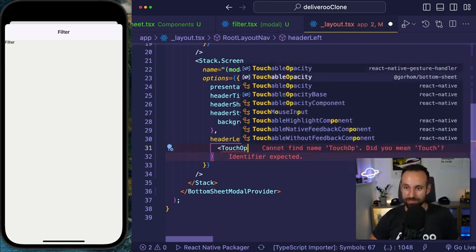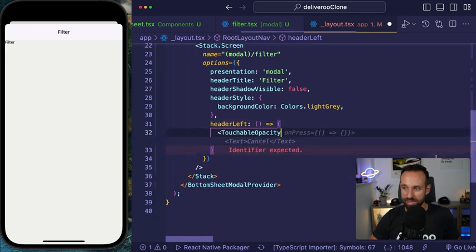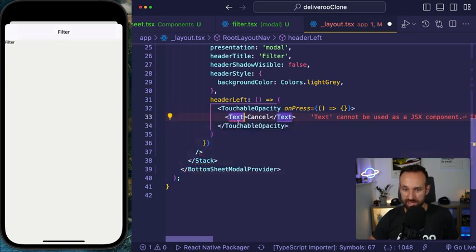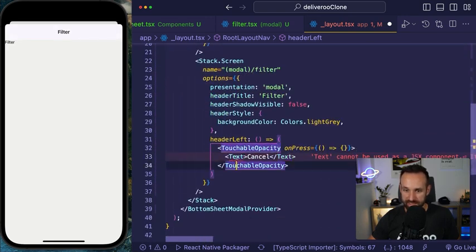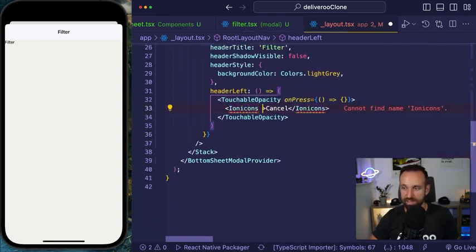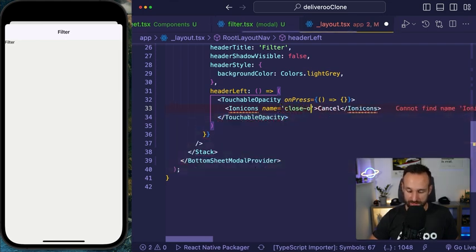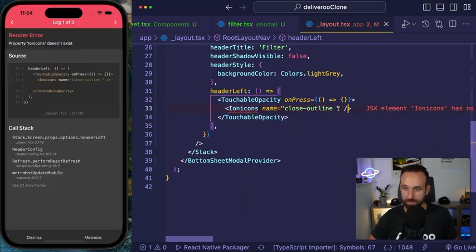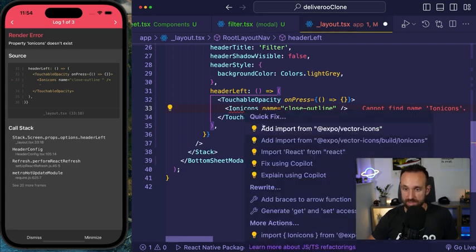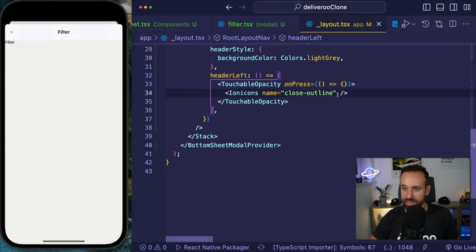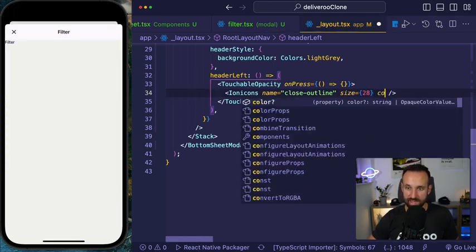So touchable opacity goes in here from React Native. On press, I want to go back. We probably have to implement that in a second. For now, I don't really need the text. Let's directly go for an Ionicon. So the Ionicon's name should be close outline. Then we don't really have a text and we can close this in here. I cannot find the name, so please add the import. And now we should already see it. Yeah, that's very small. We of course need this a bit bigger. So let's change the size of it to 28 and let's use the color primary.